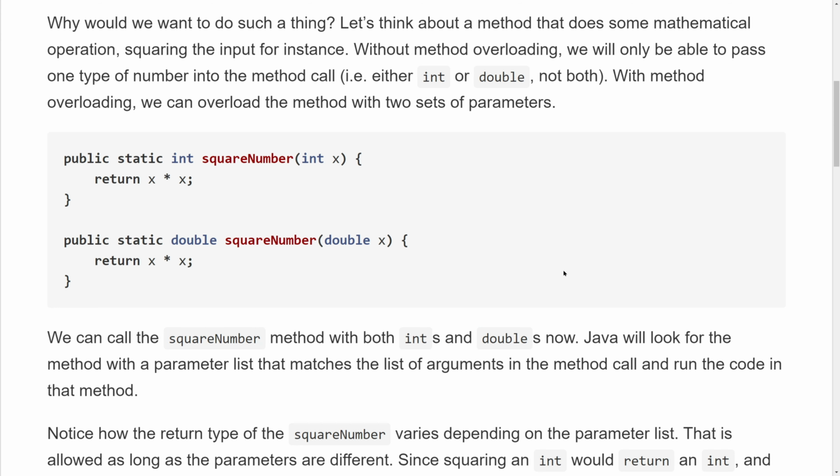Java will look for the method with a parameter list that matches the list of arguments passed in the method's call, and run the code in that method version. Now you may think, why can't we just pass an int into a double accepting method? Because we know that would work. We can pass an integer into a method designed to accept a double, because there's an implicit conversion going on in the back.